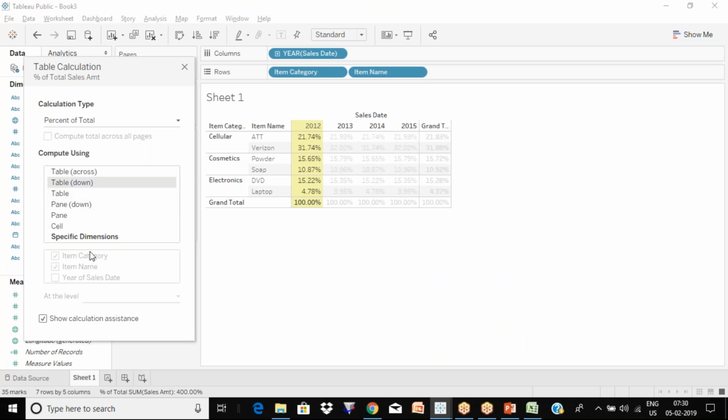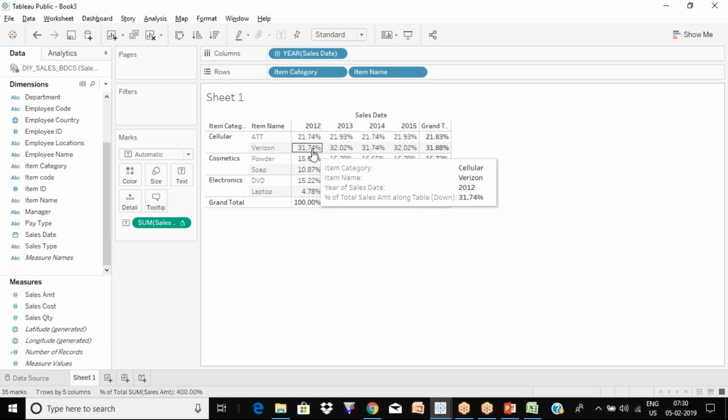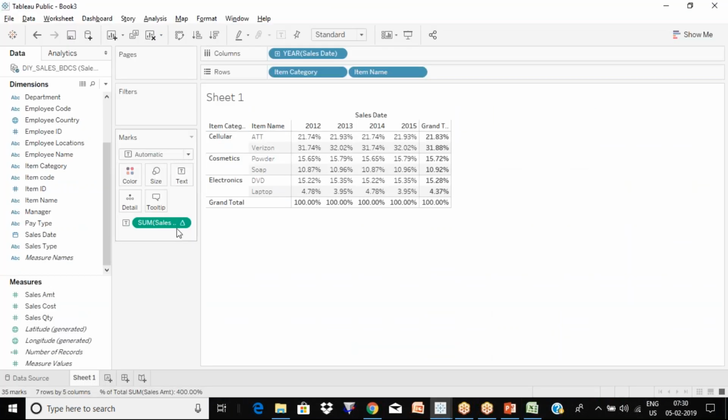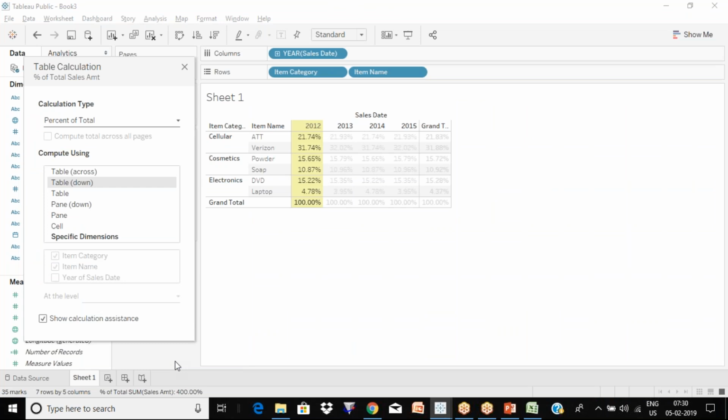table down. Okay, why it's coming 53.5. Okay, let me go to edit table calculation. Something is happening here. Okay, first look at this. First look at this table across.